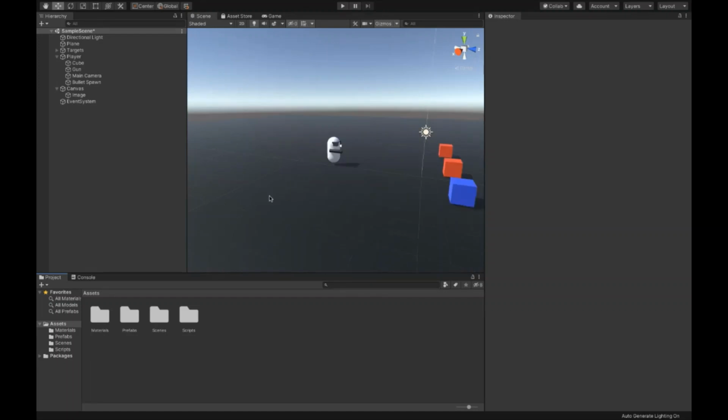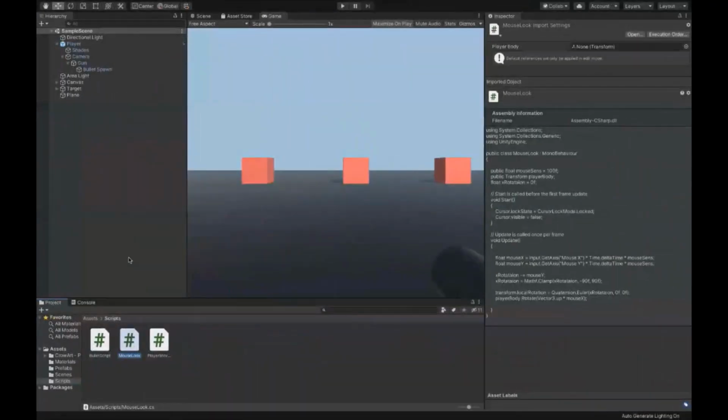So now, like I showed you, when our bullet is hitting, it's not really shooting. Even if it's hitting your targets, it's not doing anything to them. All it's doing is just pushing them over. So for that, we need to create a bullet script. Let me just show you the script first.